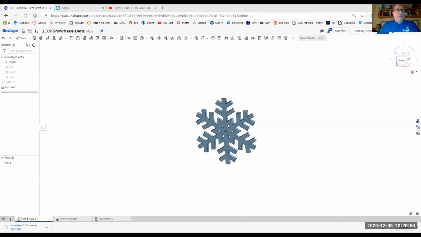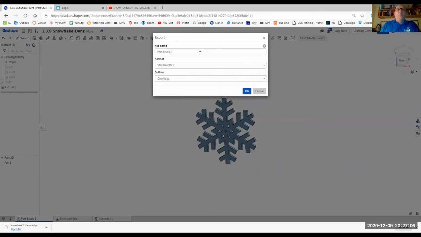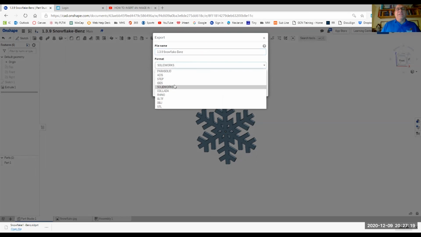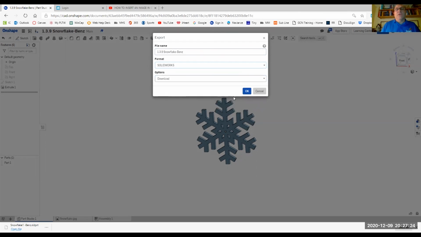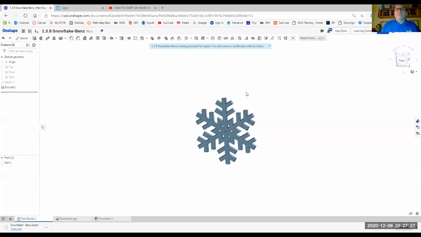The last thing I want to show you is how to export this. So I'm going to go down here to where it says Part Studio 1. I'm going to right click and select export. When my window comes up, I'm going to give it a name. Put my last name after it. And then I'm going to make sure that it says SolidWorks because I'm going to send this to a laser cutter. So I've got to make sure I say SolidWorks, and then I'll hit OK. Now it's going to be in my downloads folder. So I'm going to go get my downloads folder and upload it to where it needs to be.